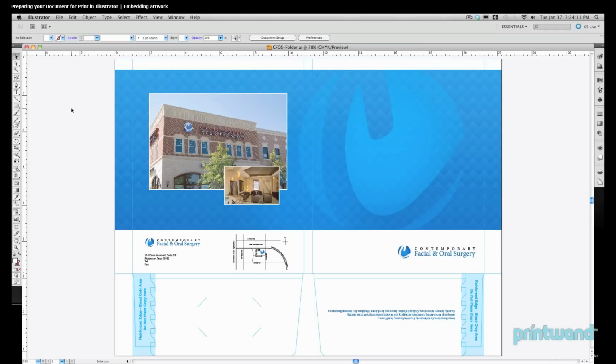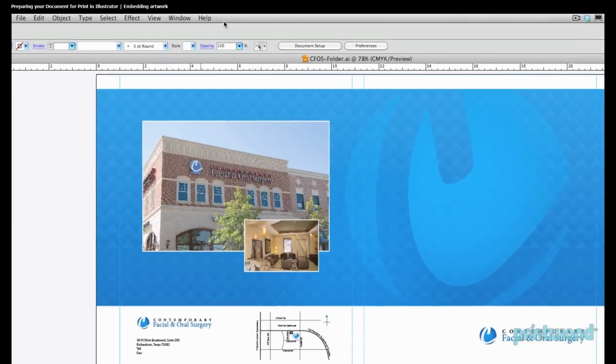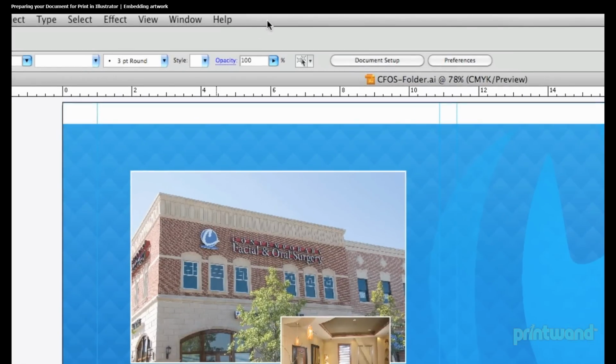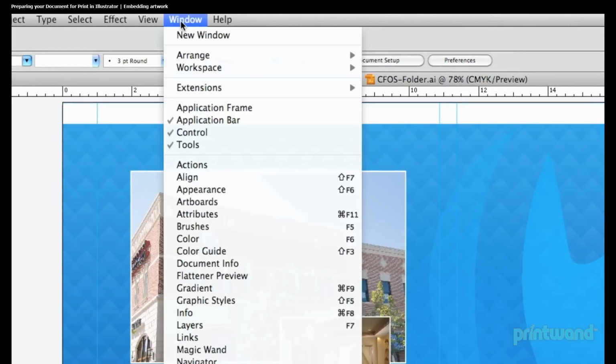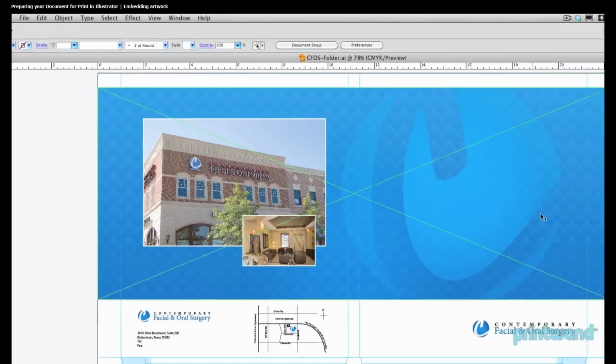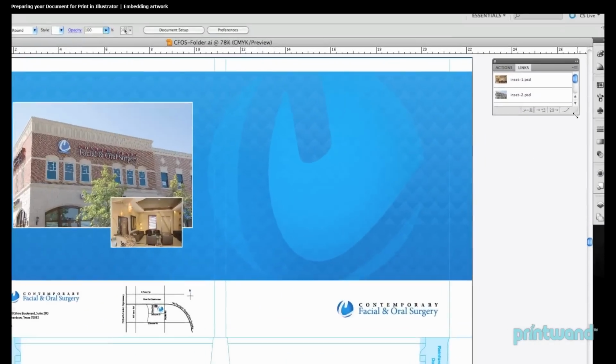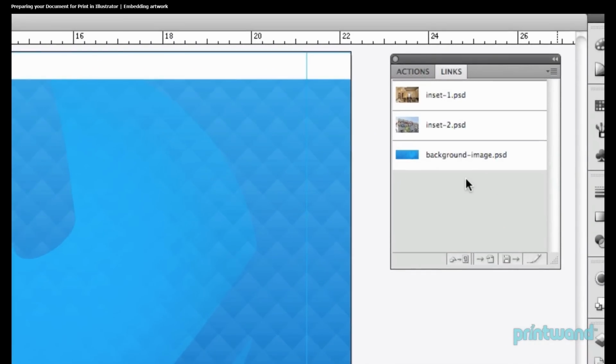So if we have our Illustrator file open here, we want to first go to our Links panel. This is found by going up to our menu bar, going over to Window, and heading down to Links. Let's make sure to expand the dialog box so that we can see all of our artwork. And so here we can see all of the various pieces of artwork that are in our document.